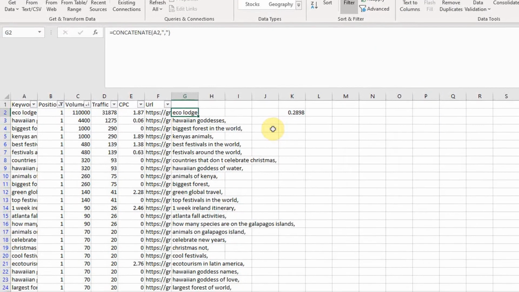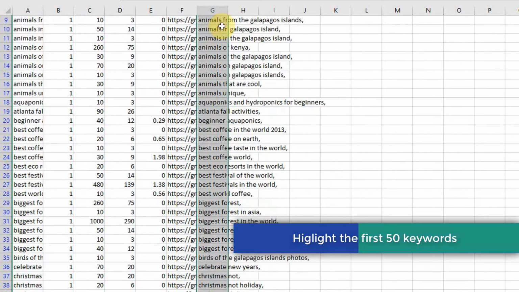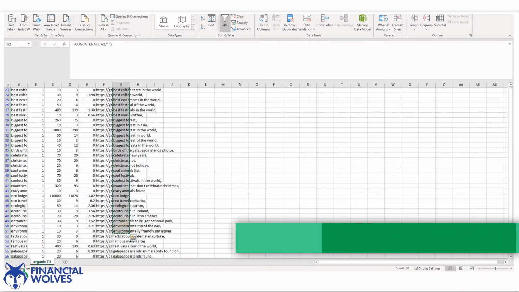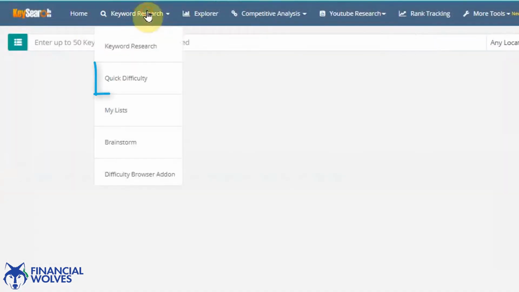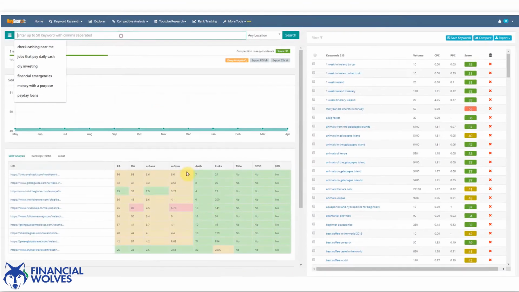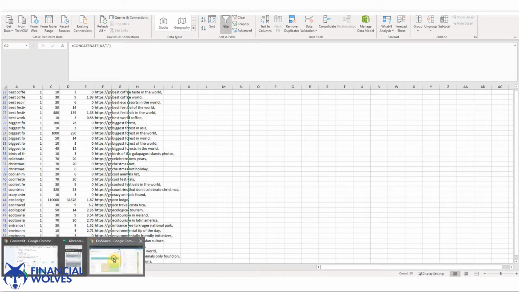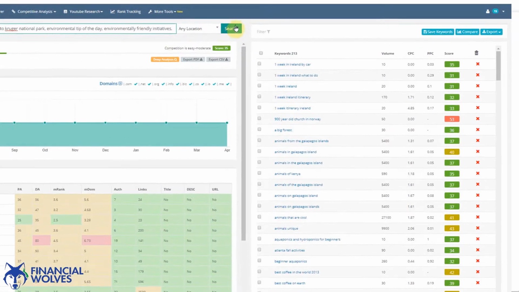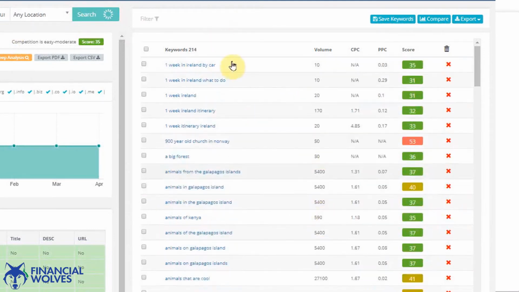In this instance, let's start basic, just on a keyword data dump directly into Keysearch. You can do 50 at a time. So what I'll do is then go to keyword research, quick difficulty. And now that I've concatenated all of these different keywords, I can go in, paste these 50 keywords to be searched. And there you go. Automatically populates the respective score for these keywords.